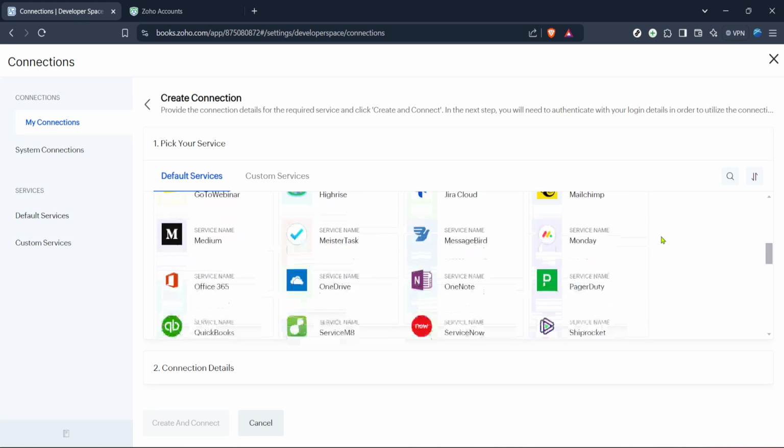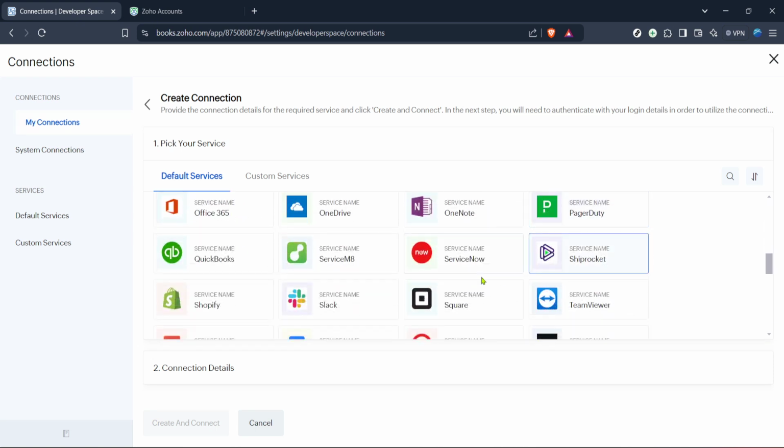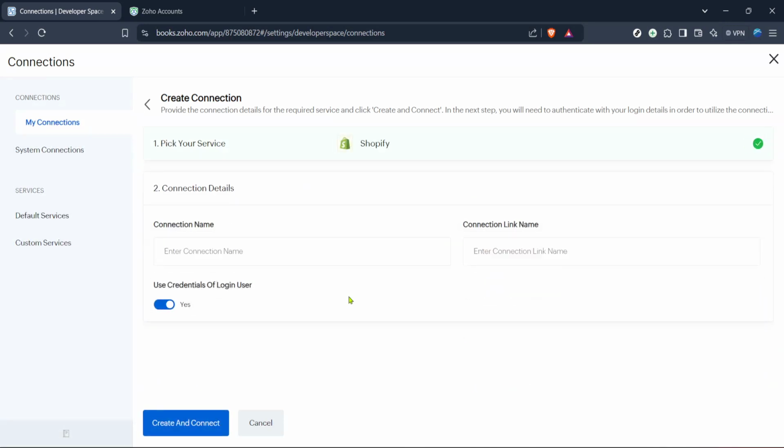Once you've selected Shopify, proceed to click on Create and Connect. This step is where you formally establish the connection between your Shopify store and Zoho Books. By clicking this option, you allow Zoho Books access to relevant Shopify data like sales transactions, customer details, and more. The integration will enable automatic syncing of sales, refunds, fees, and taxes, ensuring your accounts are updated accurately and in real time. And that's it.